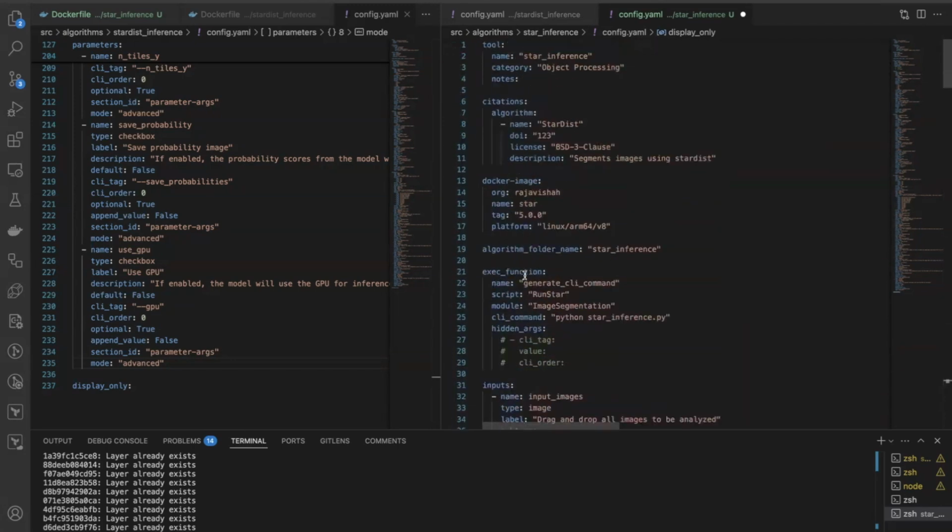So essentially this is my config file. I am just checking if I have copy pasted all the stuff with star inference name. It shouldn't include StarDist as of now. Otherwise, yeah.